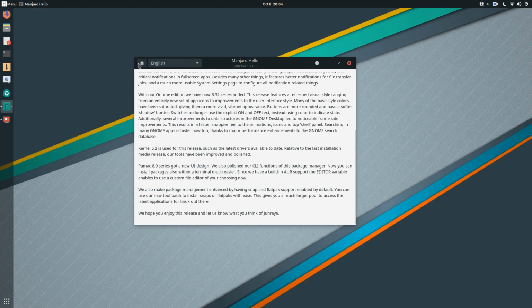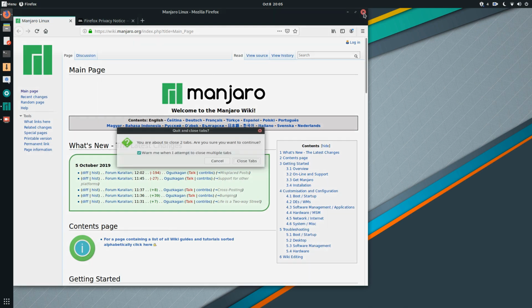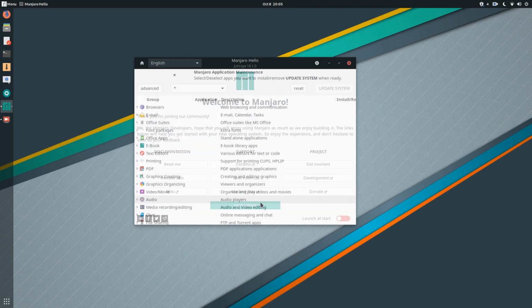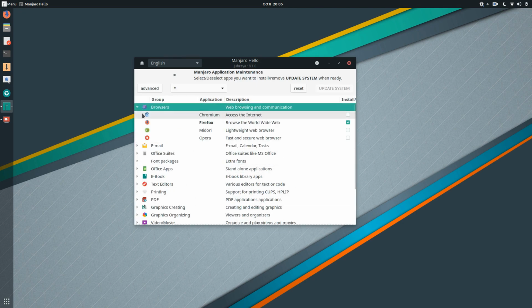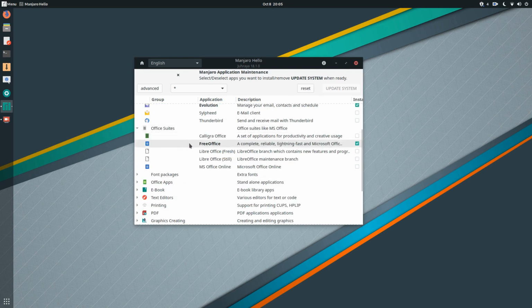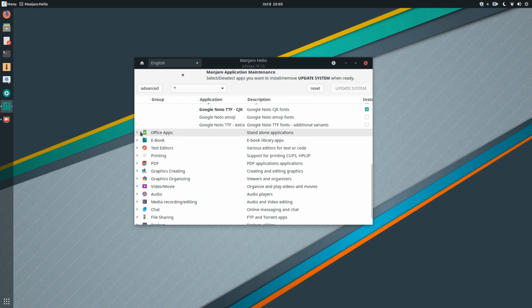Kernel 5.2, that should take you to the website wiki, which it does. There you go. Forums, chat room, mailing lists, applications. So that was install on the live disk. It's now been changed to applications. So let's click on that one and see where that takes us. So we've got a lot of other things we can install here. Email, Office suites, FreeOffice is installed, LibreOffice Fresh, Microsoft Office Online, Calligra Office. So that's a nice little package installer there, I must say.